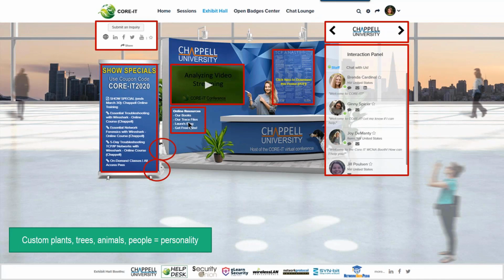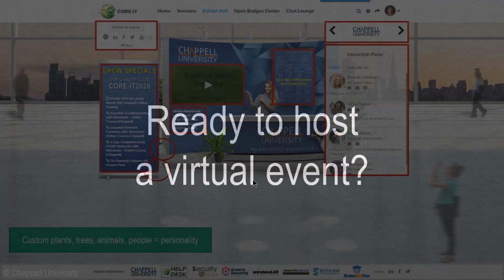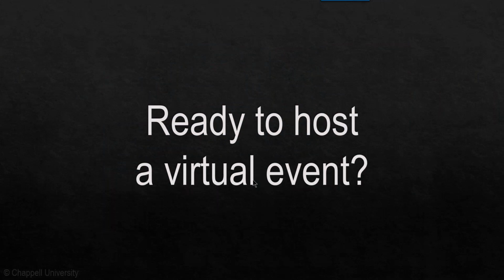We had a video playing in the background. We had links to our website. We had a PDF to download, a poster, and then we had the interactivity with our team inside of the booth: chat area, contacting the staff directly, and then forward and backward navigation inside as well.